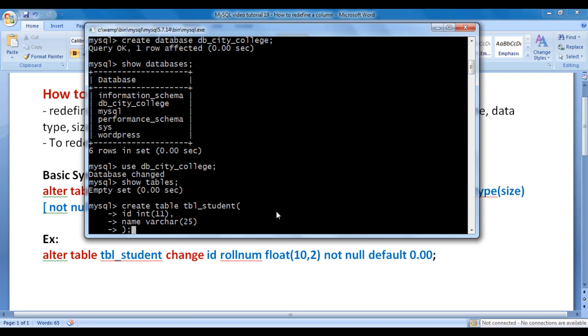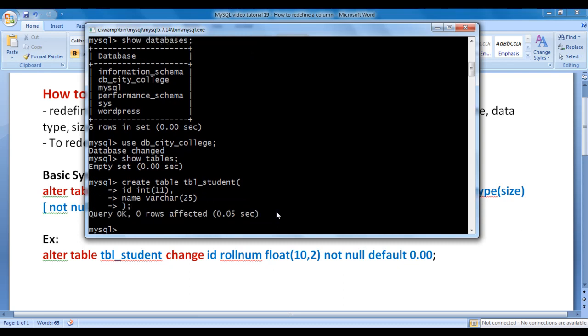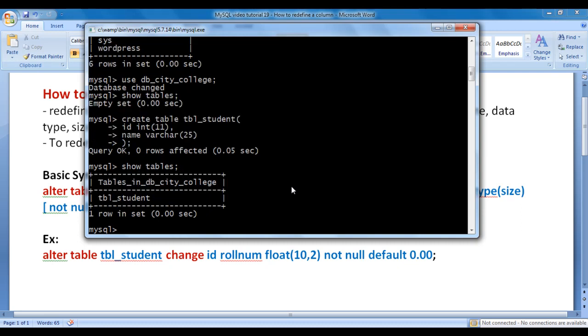I'm going to create only 2 columns at present. I hit enter. You can see that query is executed successfully. That means tbl_student table is created. Let's check out whether it is created or not. I say here show tables semicolon. I hit enter. You can see that tbl_student table is created inside db_city_college database.